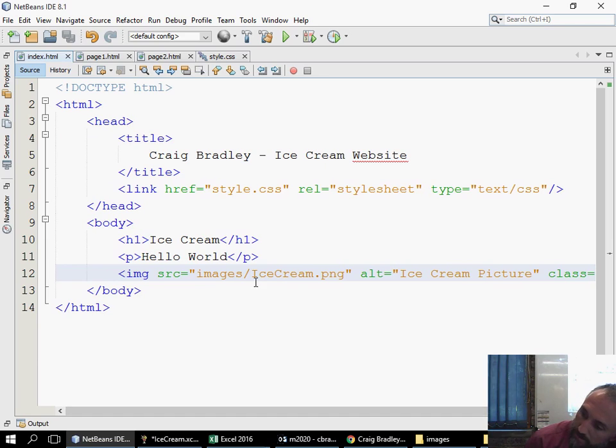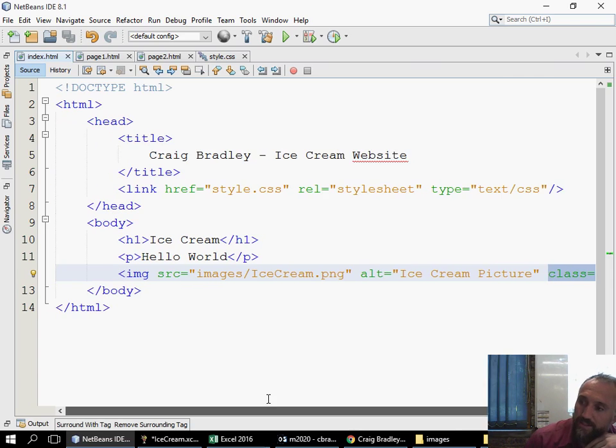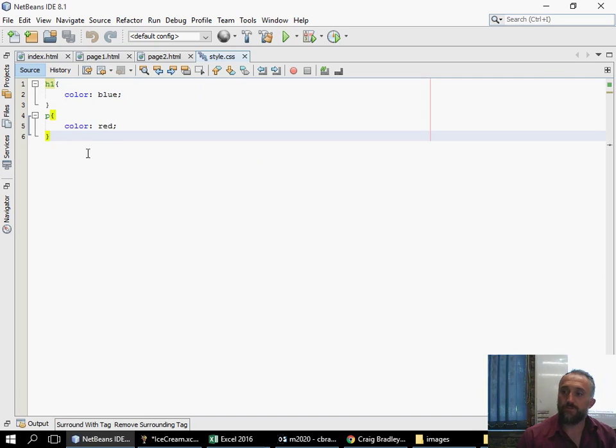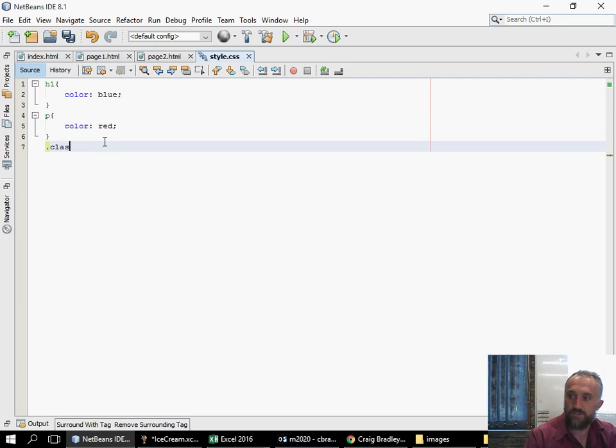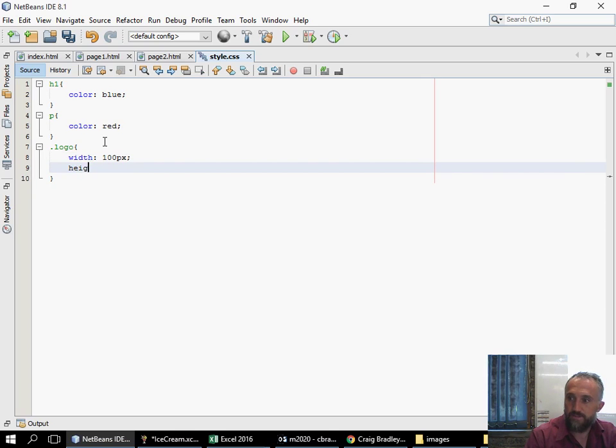Now images I've added one, but now we want to use a class, and I've said class logo. Now why did I do that? The reason is that in my style sheet I can now refer to anything with the dot logo. The dot means I'm referring to a class, and logo. So anything with the class of logo will take on these properties. And in this case I wanted to have a width of 100 pixels and a height of 100 pixels.